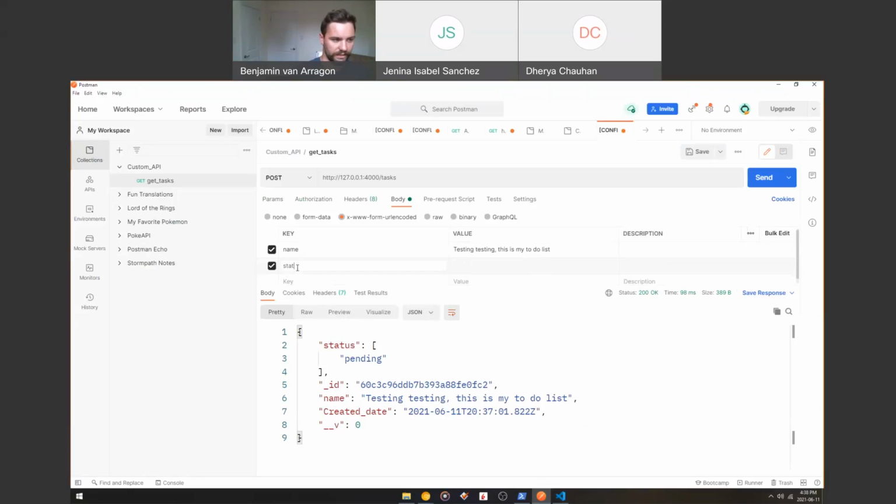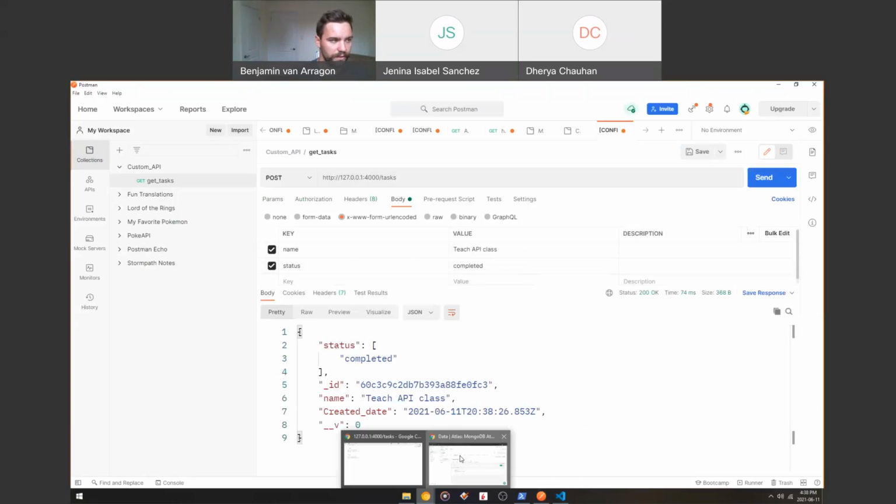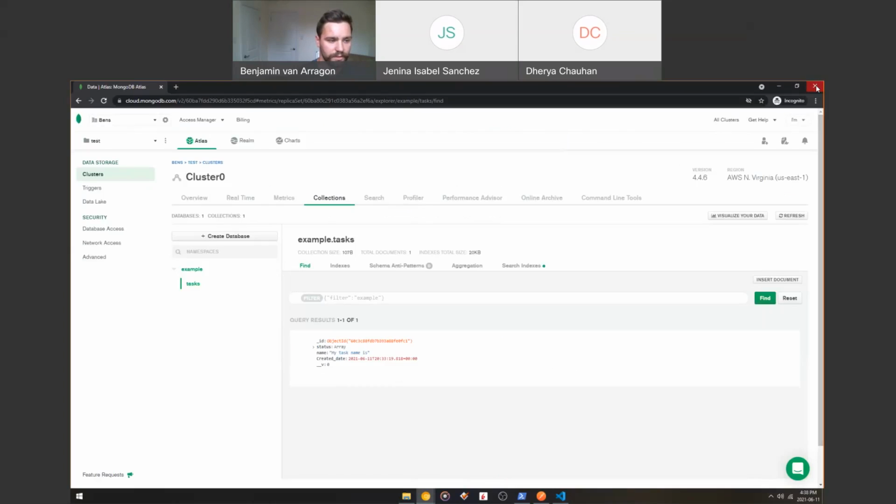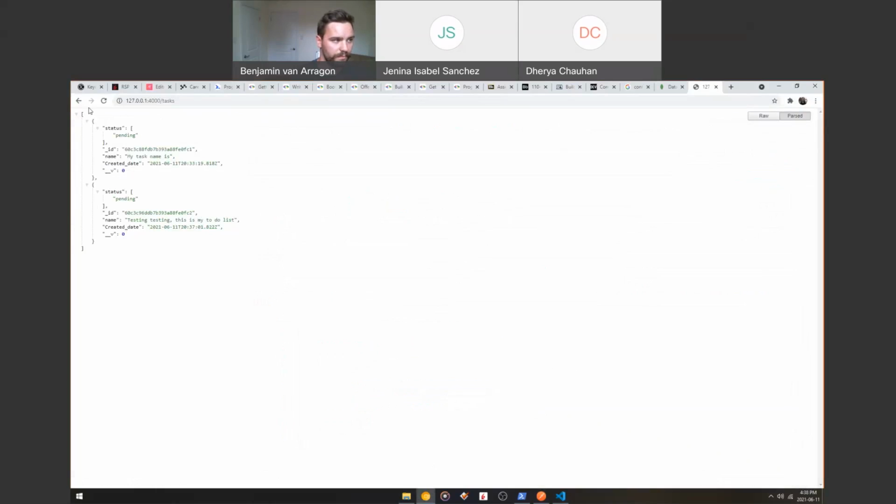If you want to change that, I think you can add the separate keys. Like I can add the key for status, and then what do they have to be? Pending, ongoing, or completed. I can add one for completed. And then I'll change the name to teach API class. Let's see if that works. There we go. So now if I go here and refresh it, there it is, status is completed.